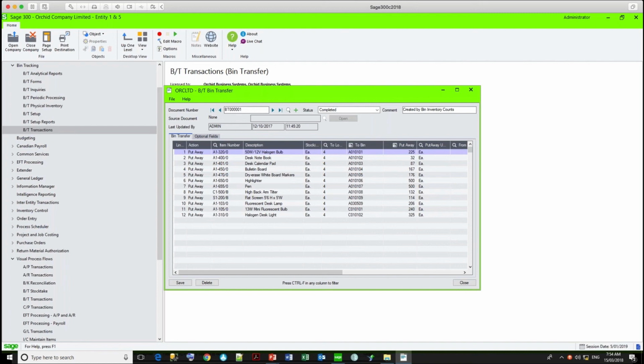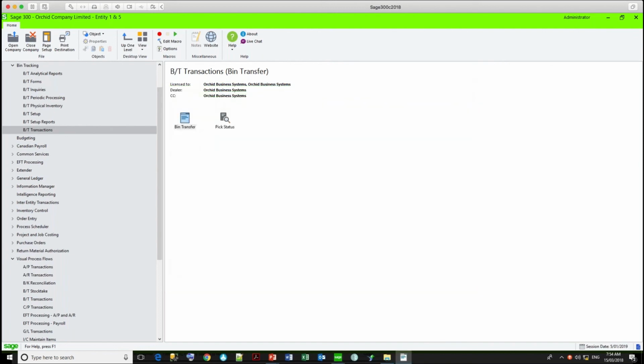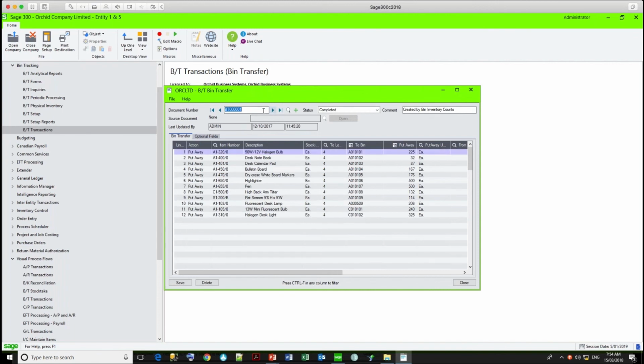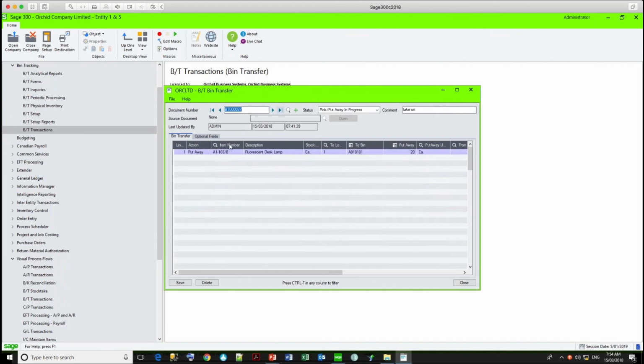Another question: when you're doing a bin transfer, you need to enter two details, one for pick and one for put away. Yes, I didn't show that particular process. So if you're doing a bin transfer document, this is a transfer from one bin to another bin, not associated with any IC document. I just pick up my last document. If you were doing a bin transfer, so this is a put away, it's just going to increase that bin by 20, but I could do a pick and put away.